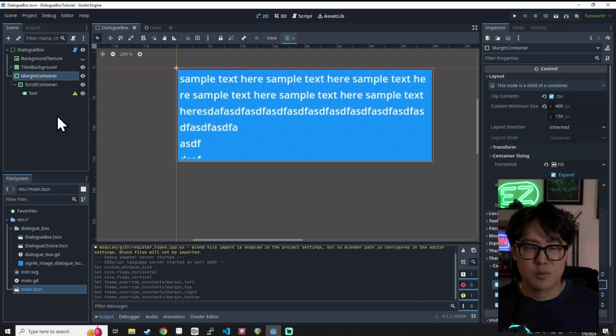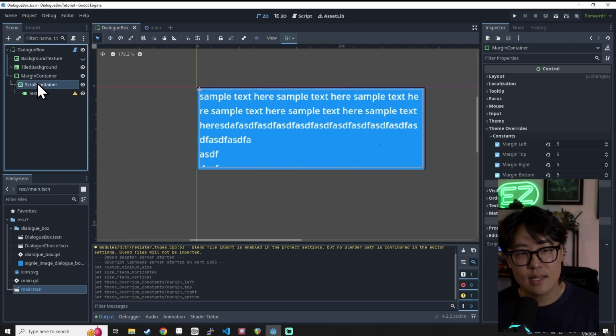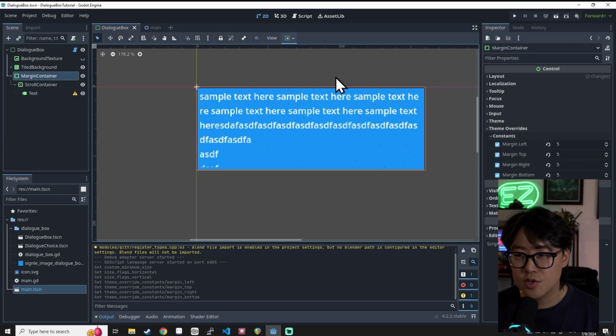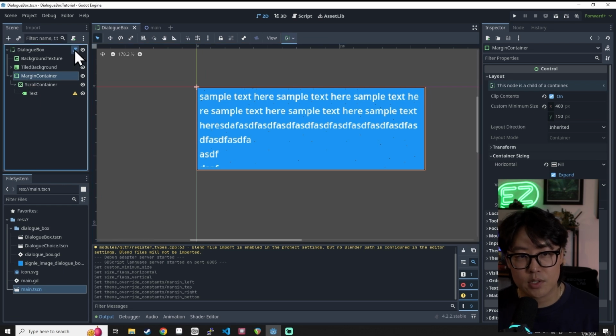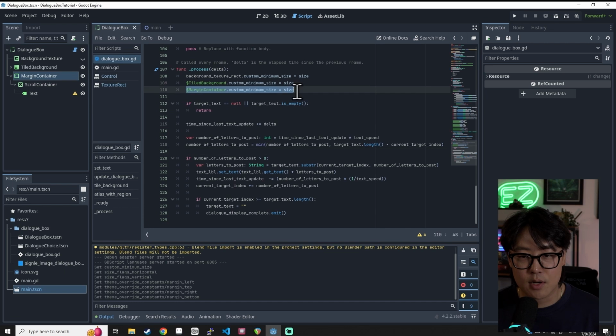Cool. I had to reload the project several times because I think there are some visual bugs or order of operation bugs in here. So I added 5 pixel margin, which you can see here, and then I added the scroll container underneath. But before that, just like everything else, I had to make sure that I turn on the clip so that it clips whatever exceeds the size of the bounding box. And then make it automatically set the custom minimum size of the margin container by going to the script and adding this part right here, right?